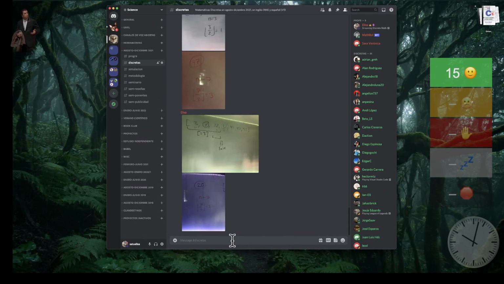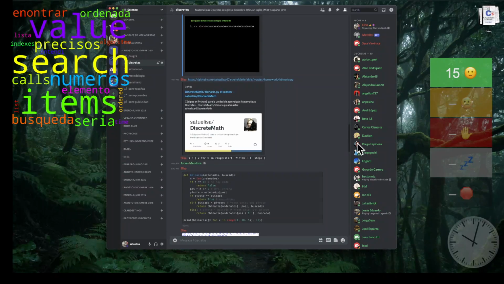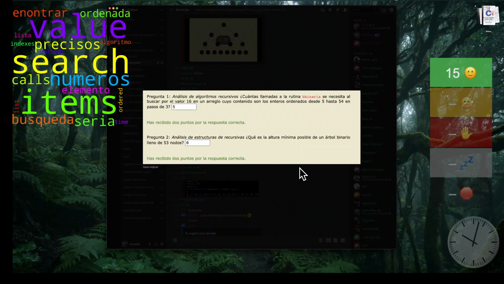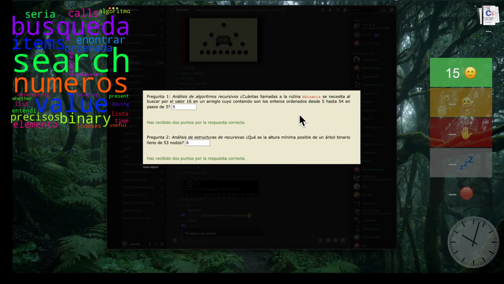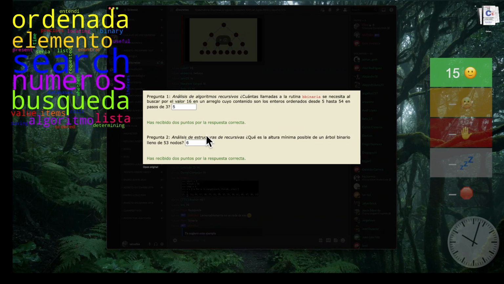Okay, so we now have a homework that we have actually responded to, and a second one that we're still going to work with today. The second one also has to do with recursive stuff, and it's the same mathematical concept as here. We're going to be talking about binary trees, and we want to determine the minimum height we can achieve for a binary tree that is full and has 53 nodes.